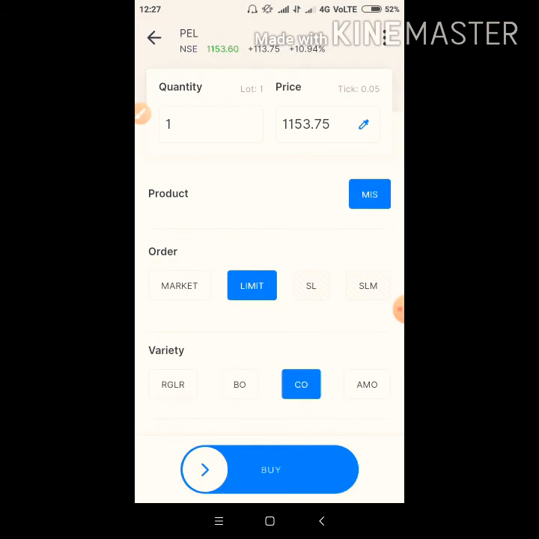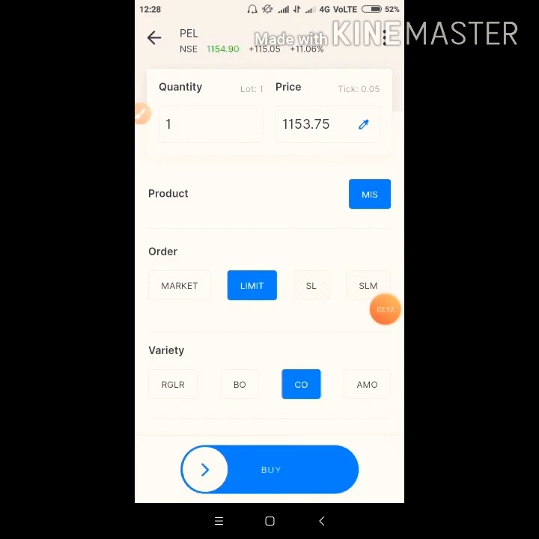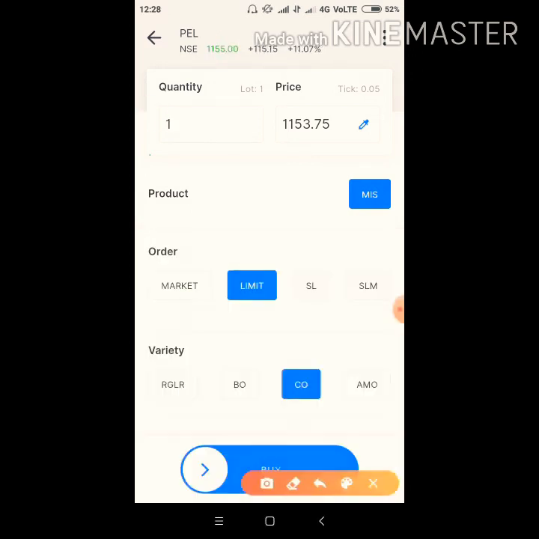Now the choice is with you. You can buy n number of quantities in the cover order. If you want to buy 10 quantities, you put 10 right here. If you want to buy one quantity, you can buy that much as per your choice. You have to place here how much quantity you want to buy. After that you want to select the price.